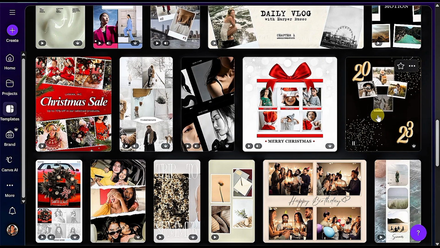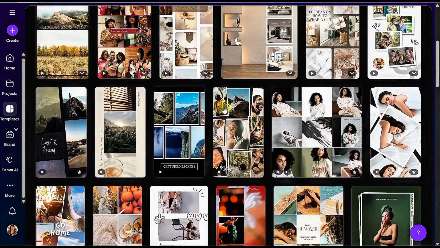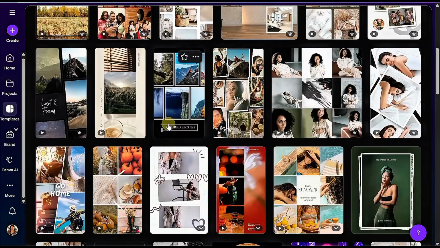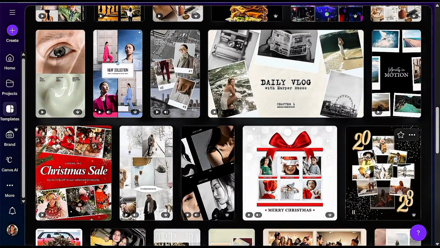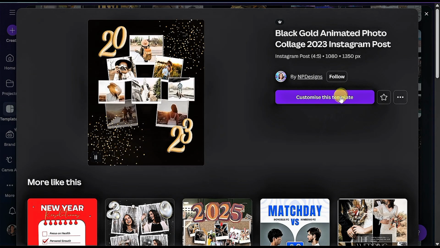Let's hover around this. You can see how this one animated. There's another one that caught my attention at the beginning. You can see this one. So let's pick this photo collage. You're going to pick this one and we'll go over to customizing the template.